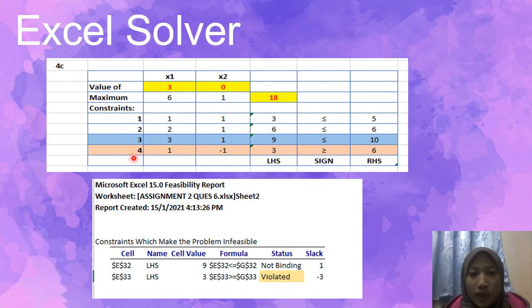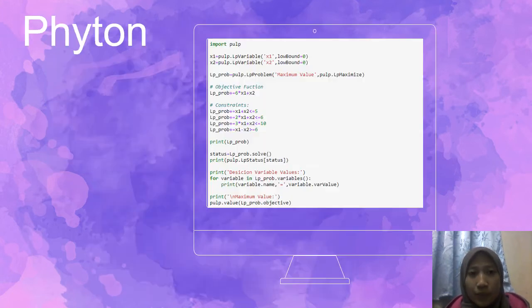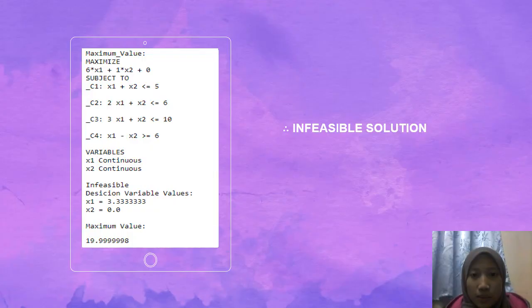And as we generate the feasibility report, the solution is infeasible as there is one cell that is violated, which has the value of -3. Therefore, the same goes with Python, just repeat the same step. And also with Python, the result is infeasible, the status of this is infeasible. Therefore, for C it is an infeasible solution, so we do not need to put the value.